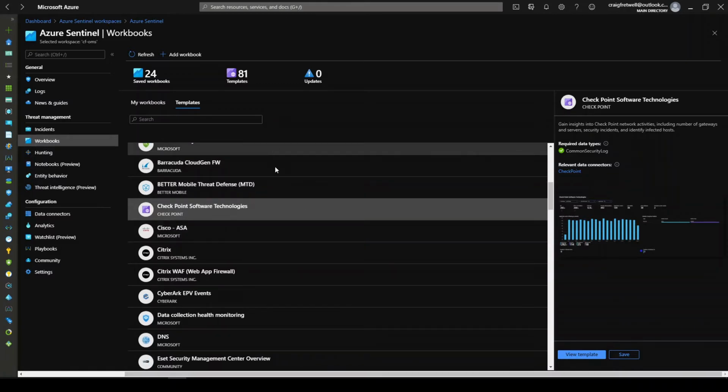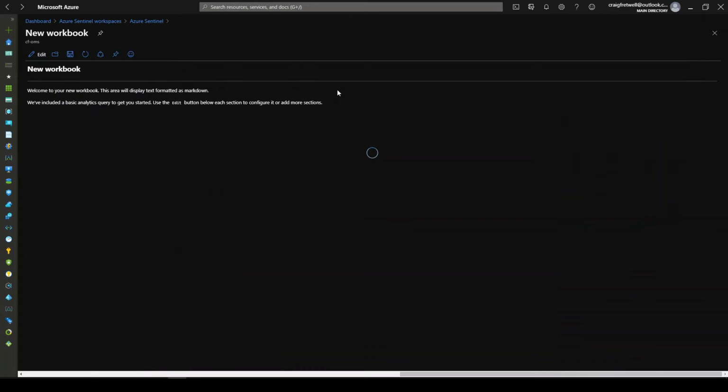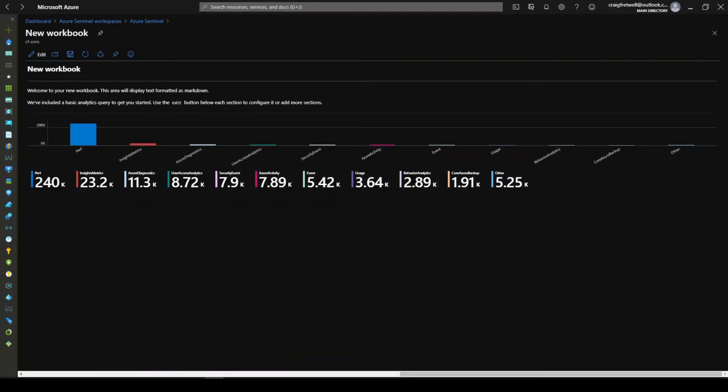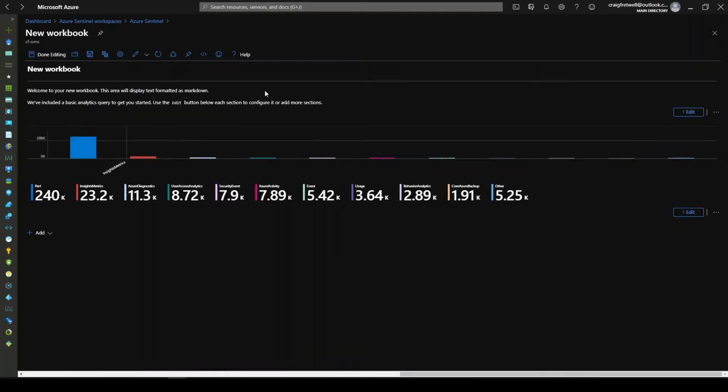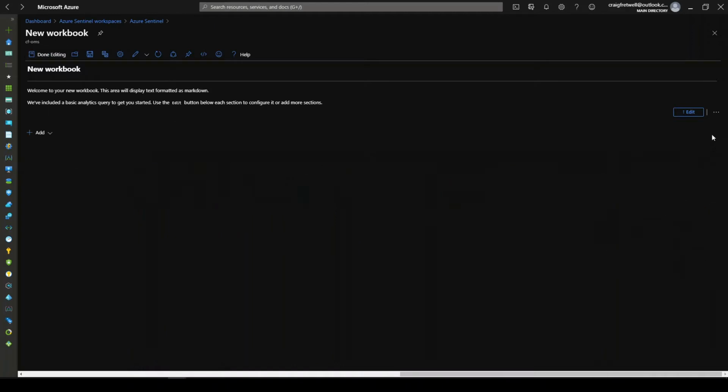So for this workbook, I want to see network security group information across my subscriptions. So let's start with first creating a brand new workbook. We're going to come up here and click add. Firstly, let's get rid of all of this crap here. I'm just going to click edit up here, and then I'm going to hit remove, yes, remove, yes.